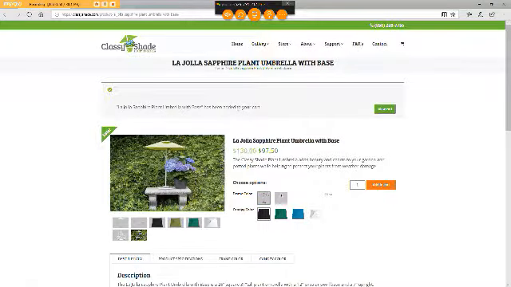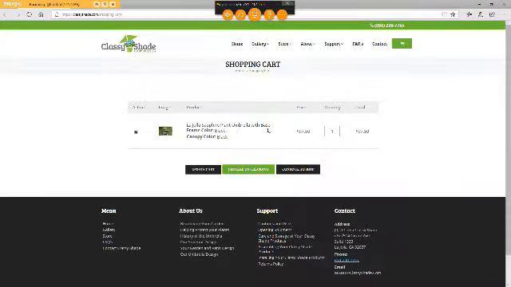Then they can view the cart after they're done adding it to the cart. Then it allows them to show the products that they're ordering, even adjust the quantity. They can continue to shop or they can proceed to checkout. So either one of those options is available here from this section of the shopping cart.